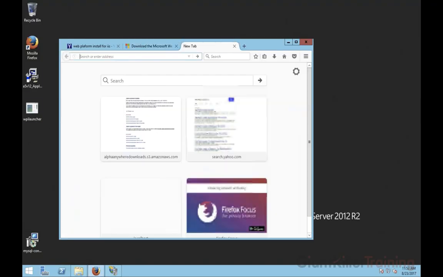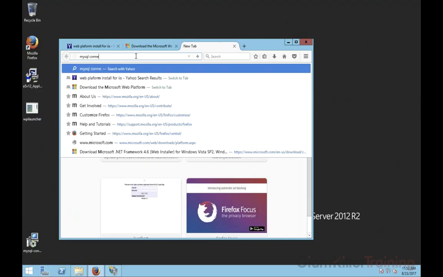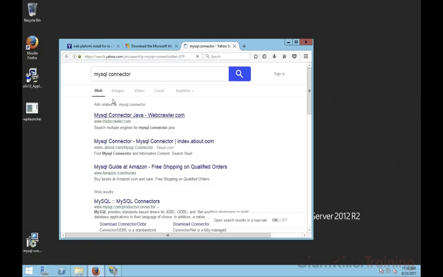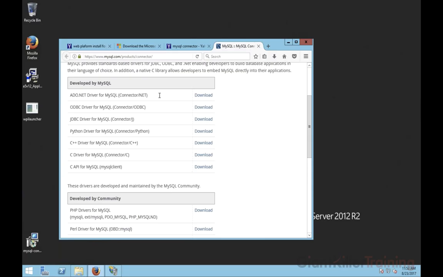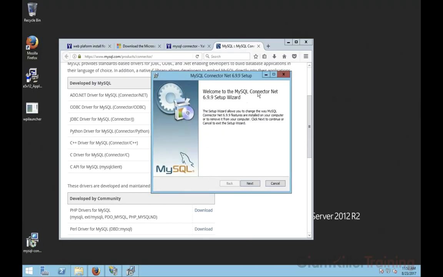So let me go ahead and go to MySQL connectors. Okay, for .NET, right here. Let me open that up to show it. Yep, .NET. Because what's happening is when IIS talks to those assemblies, they then need to call MySQL. If this is not present on the server, then it will break, meaning that it will return an error.